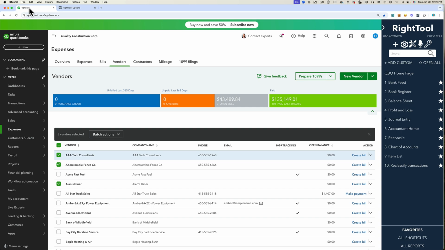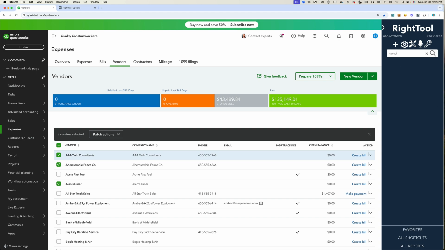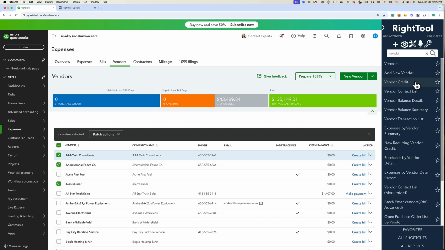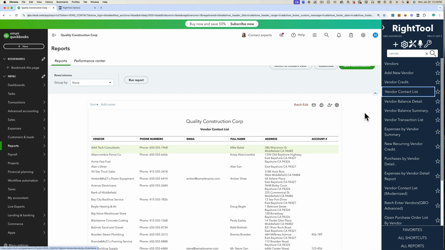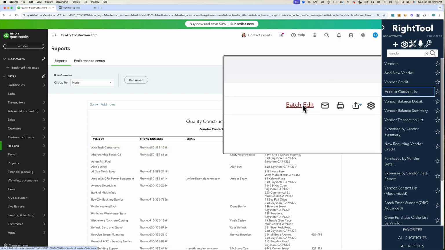So I'm going to go back into the vendor screen, and because I can't do it from here, we're going to search the vendor contact list. I'm going to search vendor contact list in the RightTool search, open up the vendor contact list report, and you should see a little button here at the top that says batch edit.